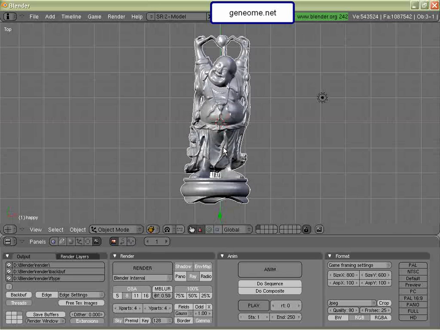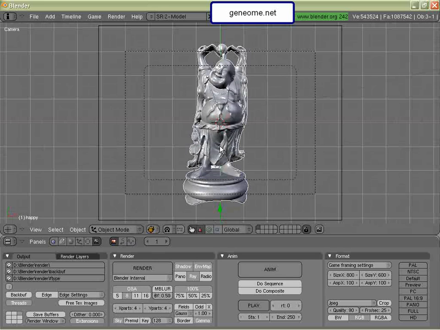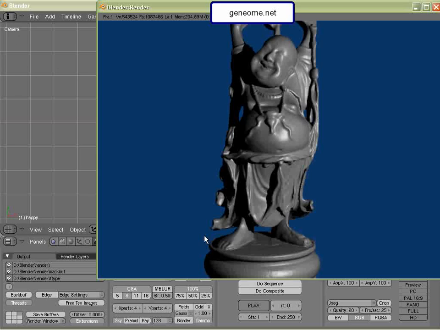Okay, I'm gonna start a camera up here. Control Numpad 0, and I'm going to pause and render just to give you an idea of what we're looking at. And here we are. The model has lots of detail, so this should really show what we're trying to do here.